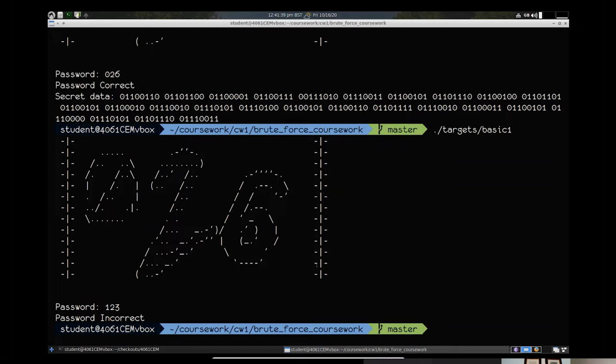Each of the groups of targets, so basic, intermediate, and advanced, the first one of them, the one that ends with a 1, will tell you the password. The reason for this is it allows you to debug your code easily. What I mean by debug your code in this case is if you run it and you know that the guess you generated included 026, but it still didn't work, you know you've got something wrong. If you didn't know what the password was, you would find it harder to know, do I definitely have the right password? Have I made a mistake? Whereas you can actually test this to make sure you've got 026.